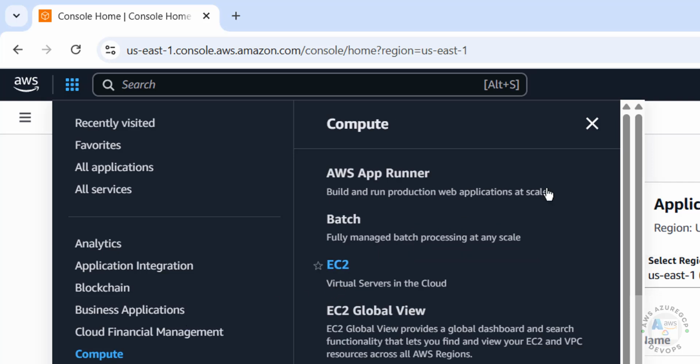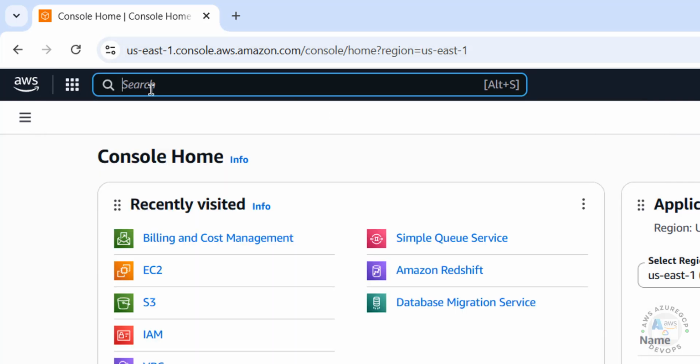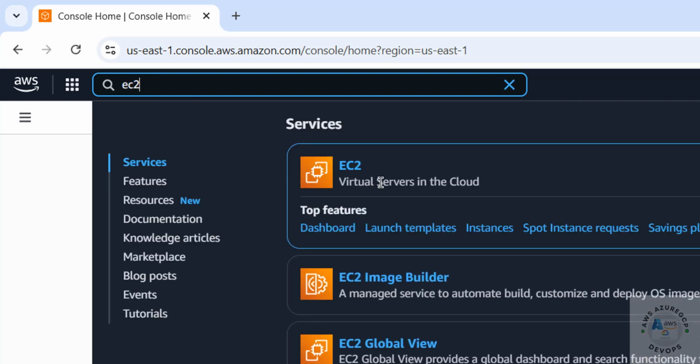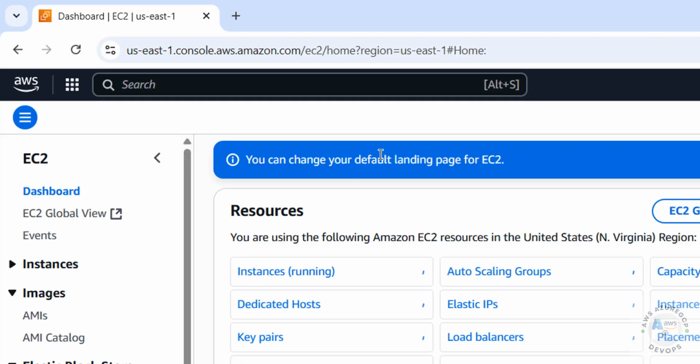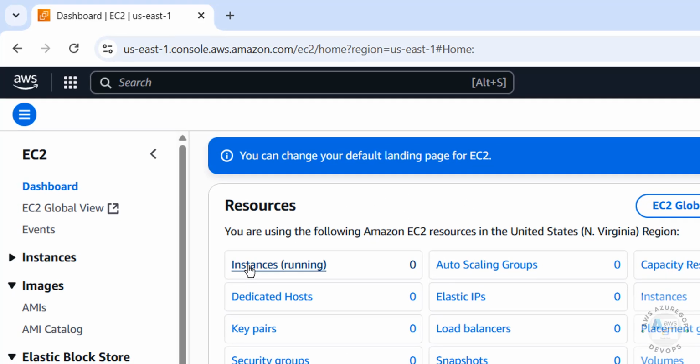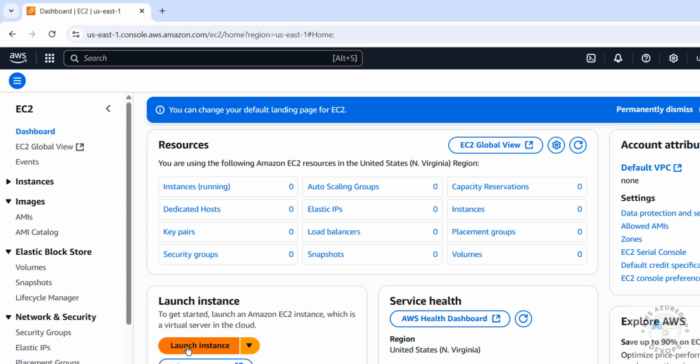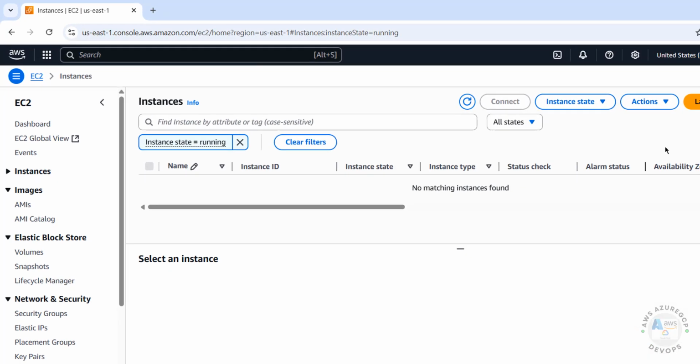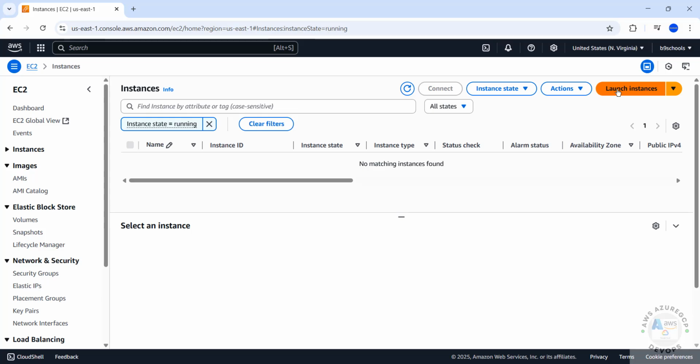See here we have the EC2, or click on the search box and search for EC2. See, we have the EC2. Click on the EC2 service. See the dashboard. See here running, I don't have any EC2 instances running. So to create a new instance or launch an instance, you have to click on Launch instance, or go to Instances, then click on Launch instance.